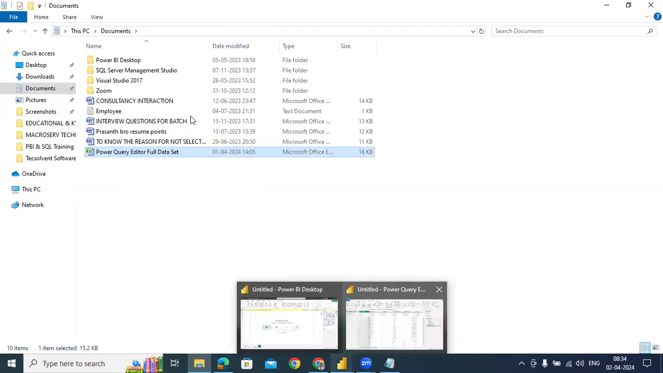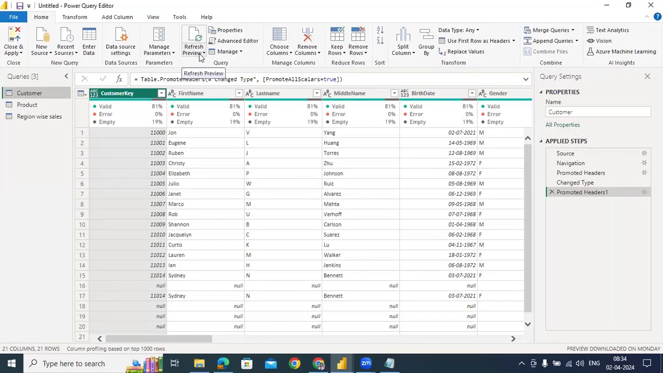Now I want to refresh this. Here we can see Refresh Preview. So it contains 2 options. One is Refresh Preview: the currently selected table will get refreshed. Refresh All means all the queries, that is, all the tables will get refreshed.